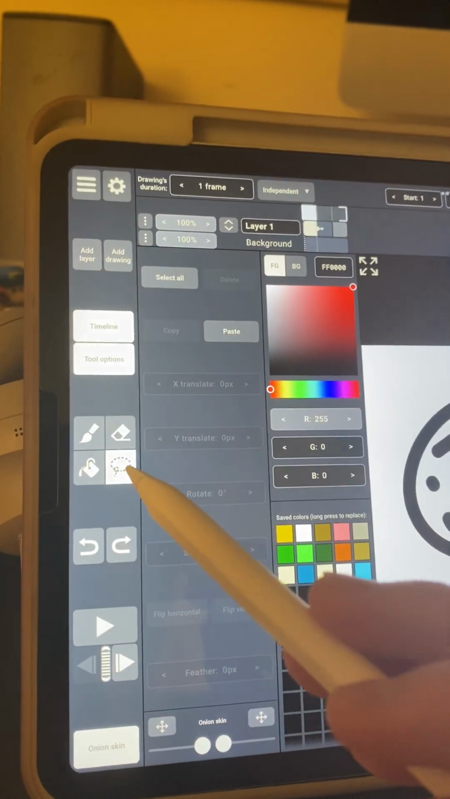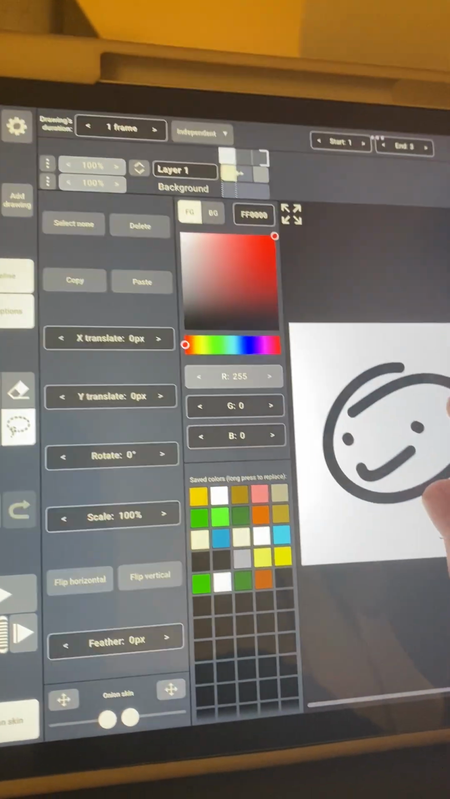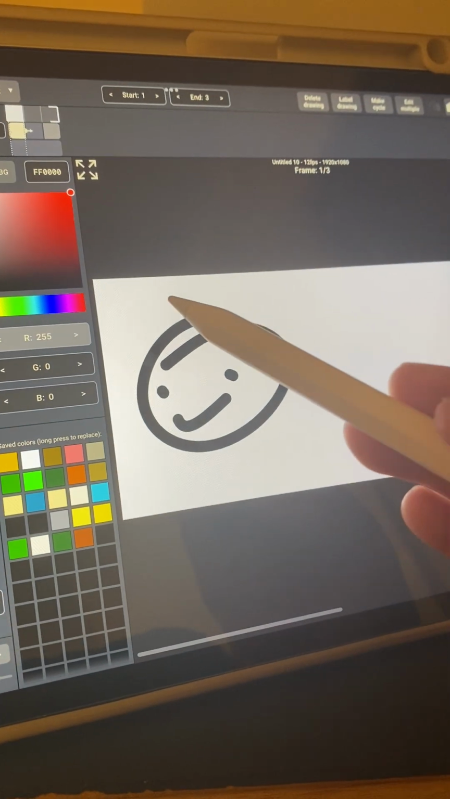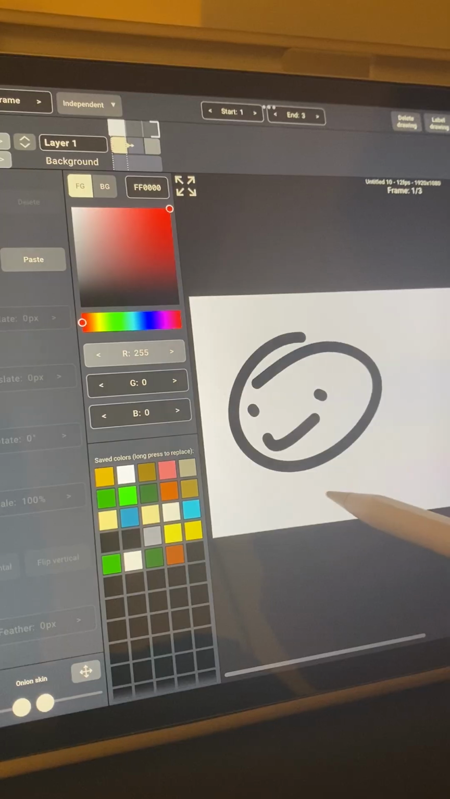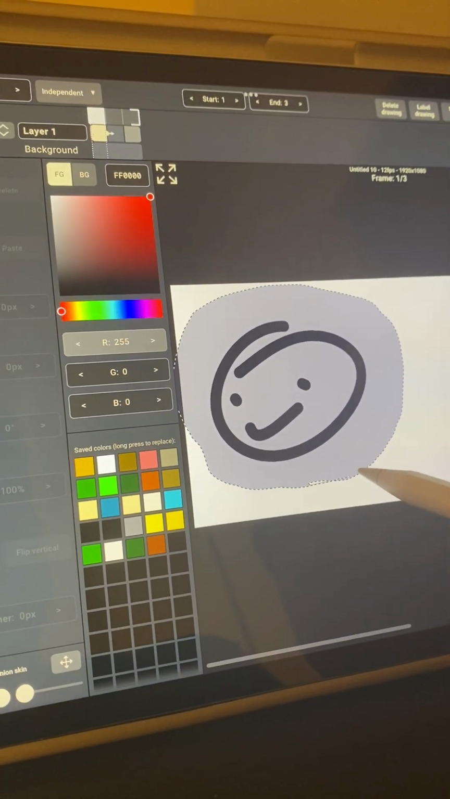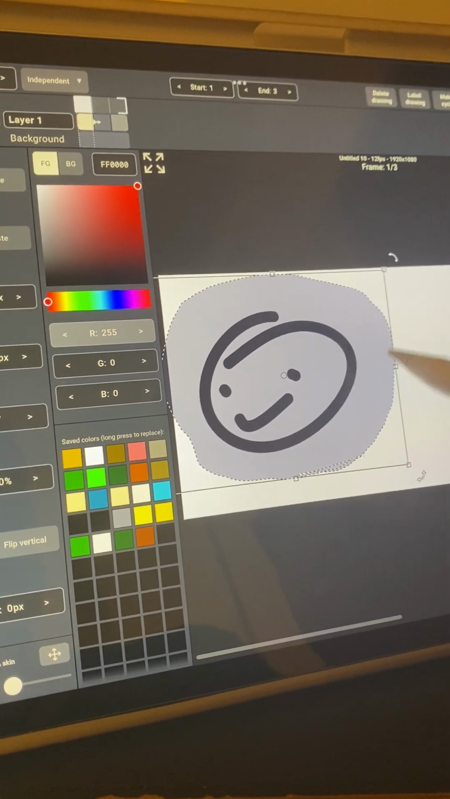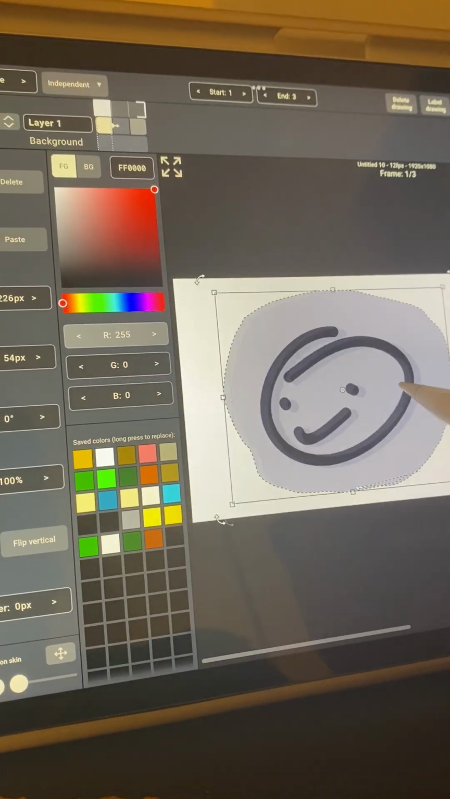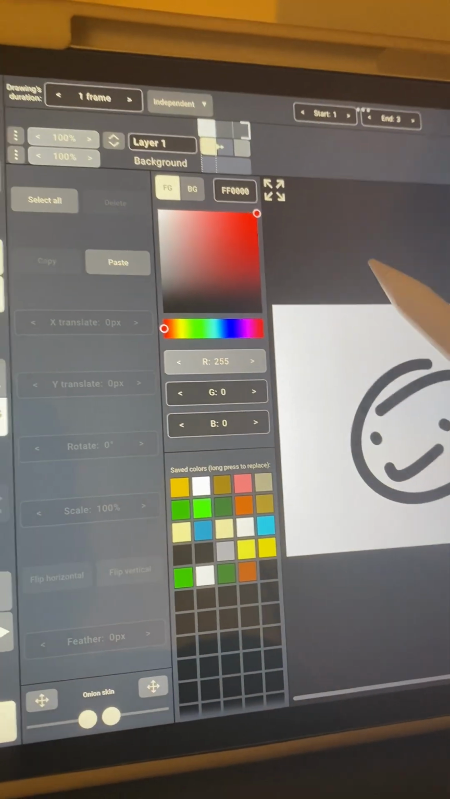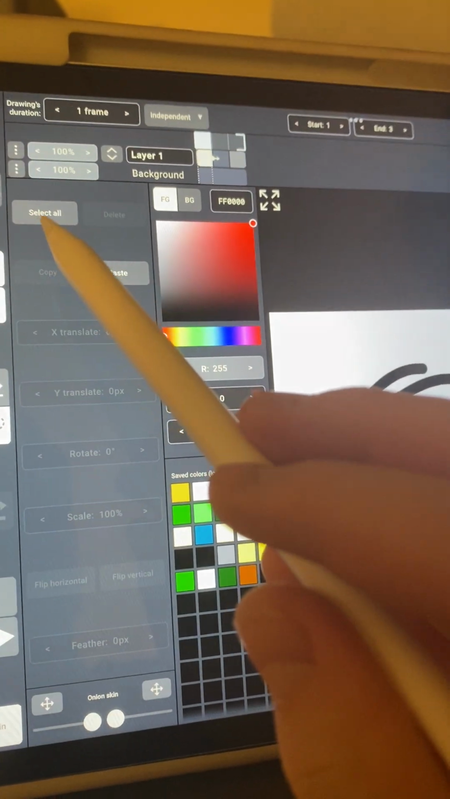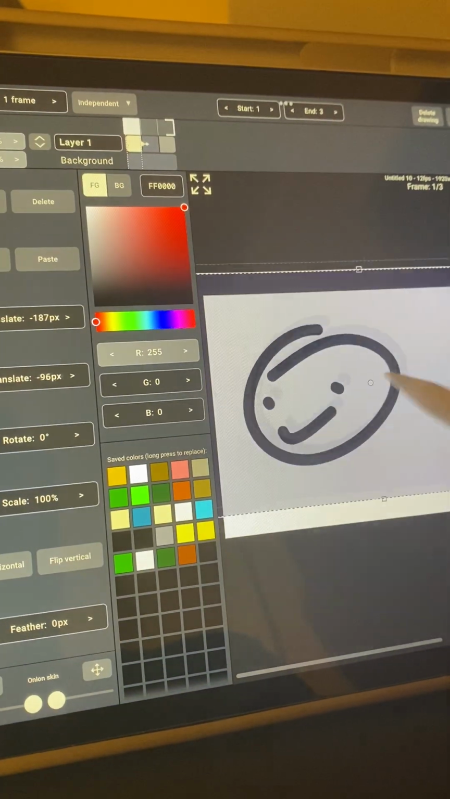And for the loop tool, you can use your brush or pencil or whatever you use to draw. You can circle or highlight whatever you need to, and you can move this freely. You can copy this and paste this just like in Flip a Clip. And if you need to copy the whole frame, you can just click select all, and then boom, whole thing copied.